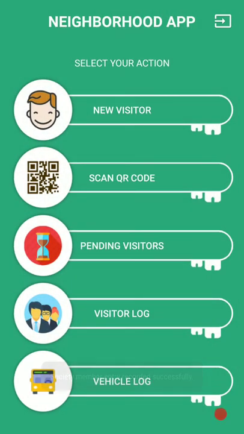So this is it. You scan the QR code, hit OK, move in. That's it. No notification, no SMS, no approval. This is how it works for an existing member, be it owner, be it tenant.